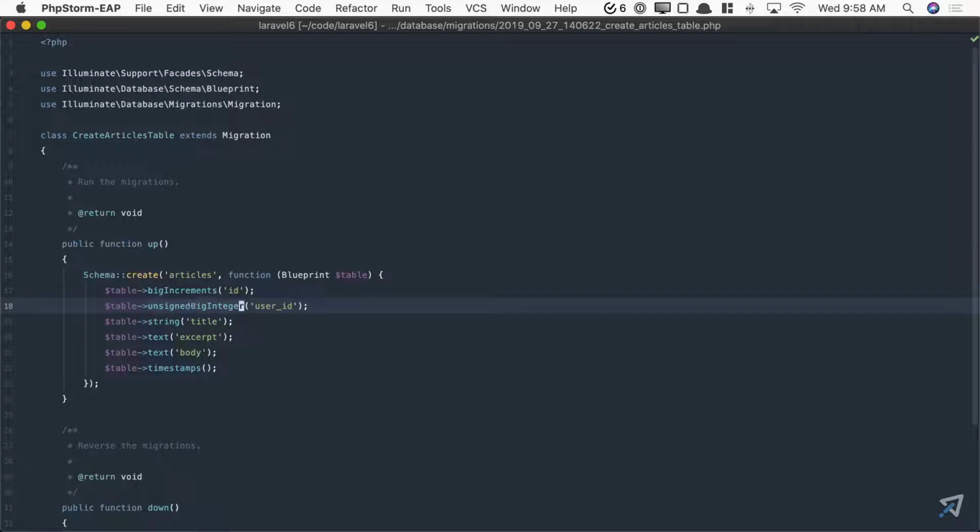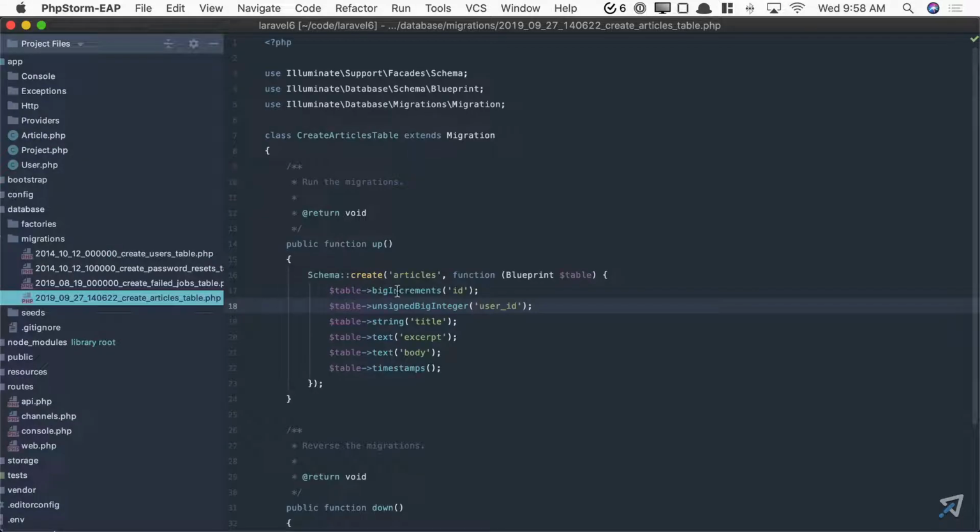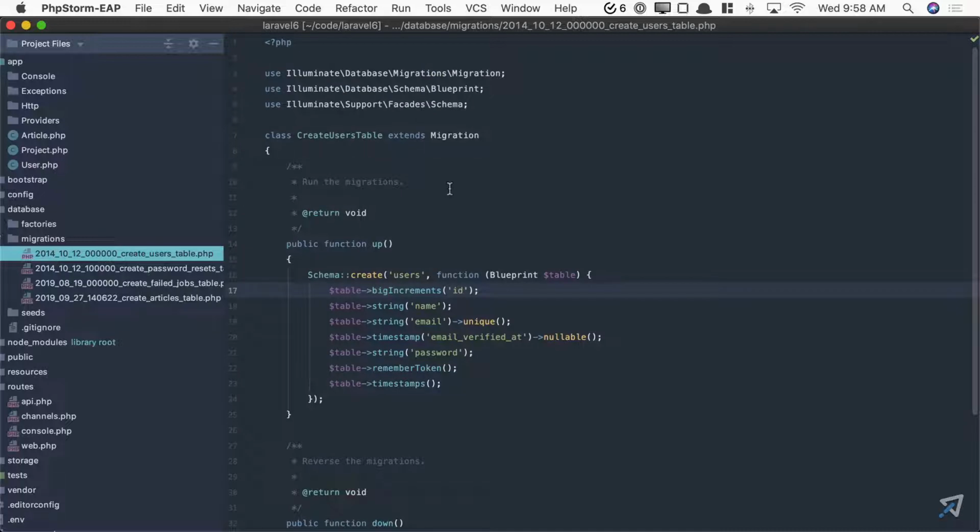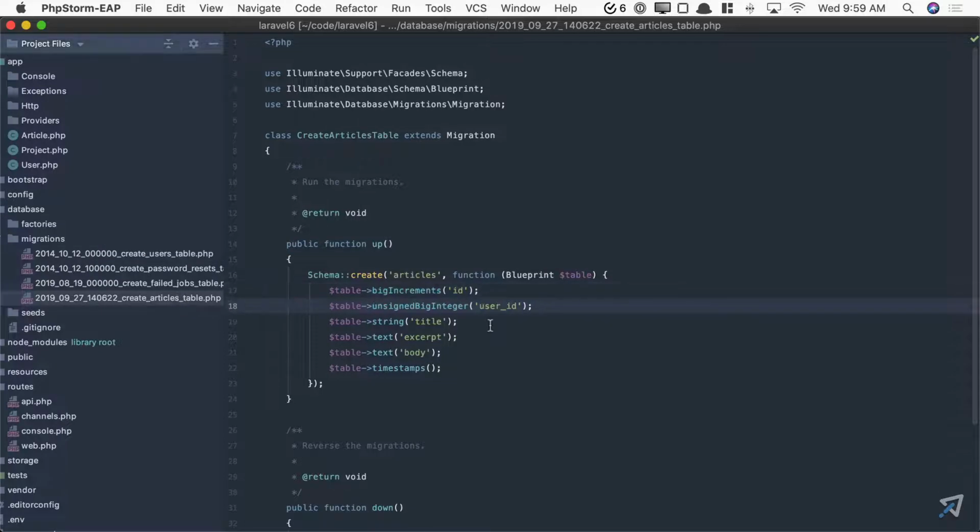And actually, real quick, if you're curious about unsigned big integer, by default, with the Laravel migrations, the primary key will be set to a big integer. So here's the users table migration that comes with every Laravel install. Here it's set to big increments. That's an unsigned primary key with a type of a big integer. So when we set our foreign keys, we want to make sure that they match up. So the foreign key also is of the type big integer.